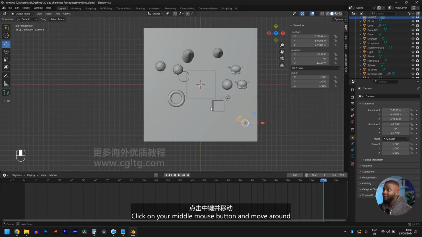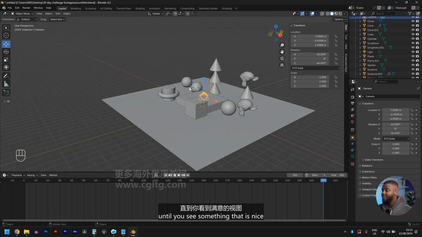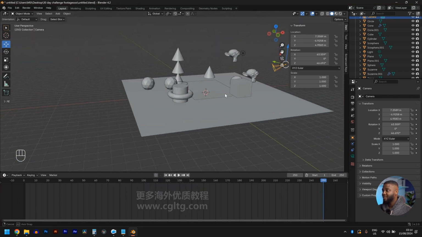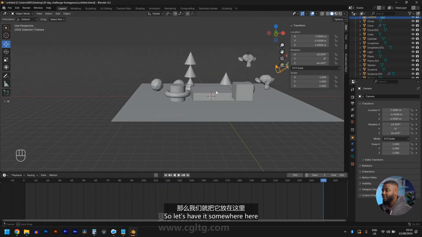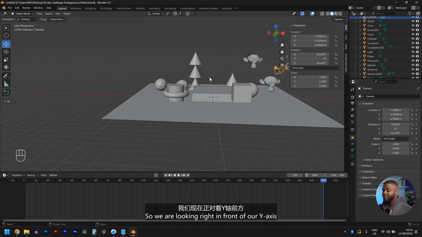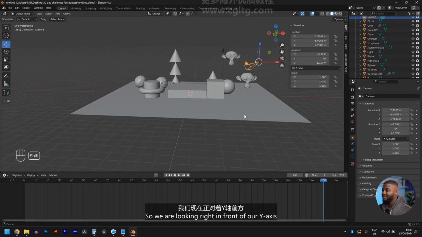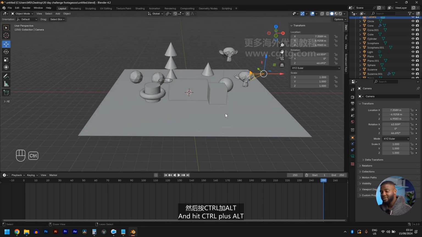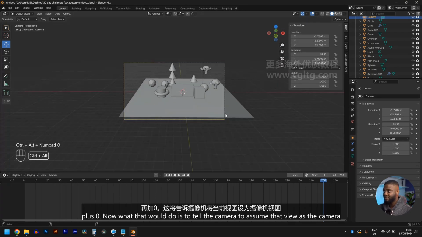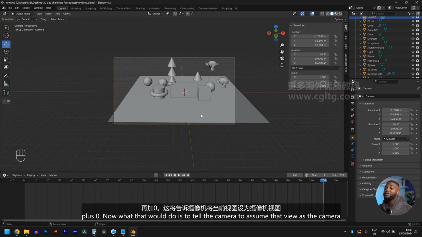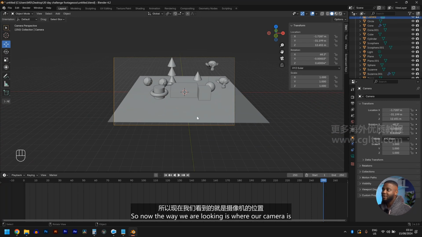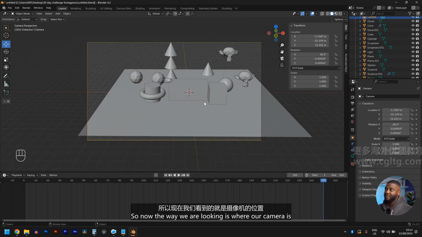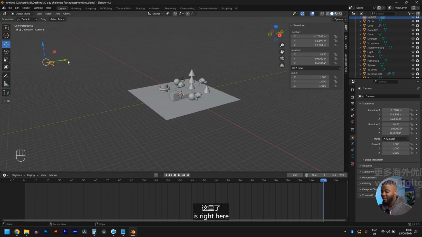Click on your middle mouse button and move around until you see something that is nice. So let's have it somewhere here. This is our y-axis, so we are looking right in front of our y-axis, something like this. And hit Ctrl plus Alt plus 0. What that does is tell the camera to assume that view as the camera view. So now the way we were looking is where our camera is. Our camera has now moved and is right here.